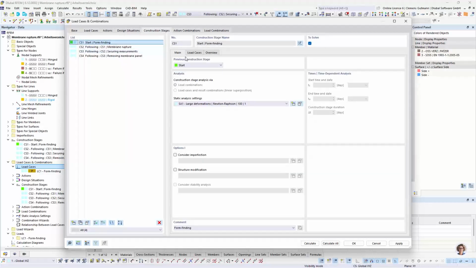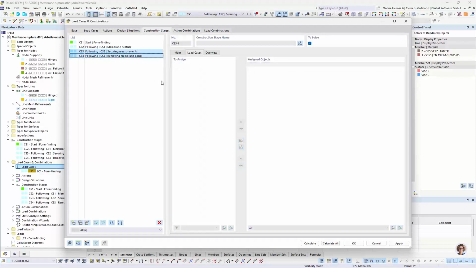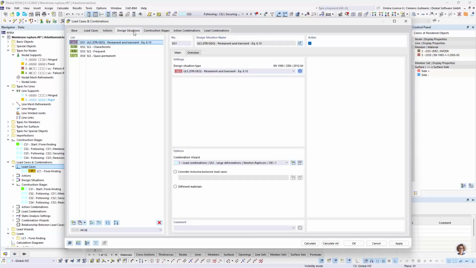In the construction stages, we have the form finding, then we have the rupture, so there are no additional loads. But in these two stages, we could add these construction workers. So we can take a look if it is possible that people can walk on that membrane without breaking anything. Of course, they will be hooked up to something, but nonetheless, we don't want to break the membrane any further. So this is how this could be achieved.